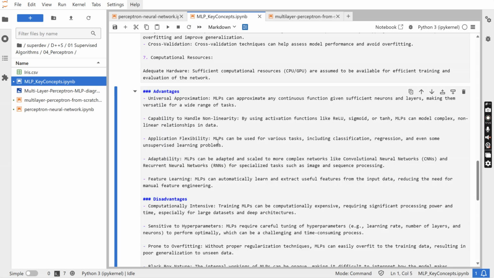Non-linearity. With linear regression, one of the biggest problems is that if the data is non-linear, you can't apply linear regression. But that is not the case here. Just by changing this activation function, you can learn complex relationships in the data. So that is another advantage. Even if the data is non-linear, you just change this activation function and it will automatically learn. Next, flexibility: you can use it for classification, regression, unsupervised learning, clustering. Everywhere you can use MLPs.